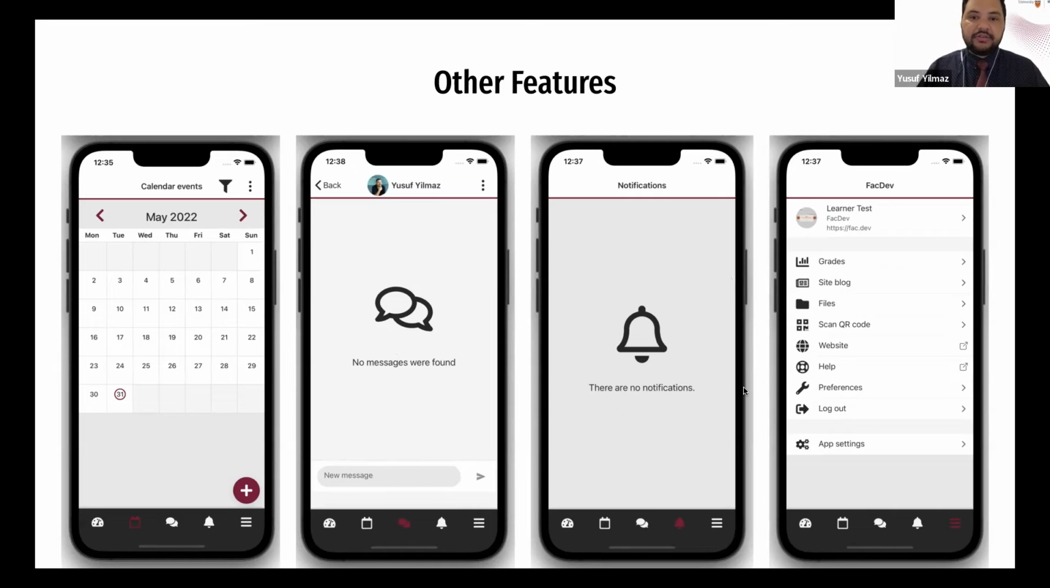And on the other side, you will see the summary of your notifications. If you receive any notification from the platform, for instance, if you completed a quest, or if there's a deadline for quest completion, you will receive those notifications. You may also set your settings and configuration, access all the preferences, and log out. So these are all the settings and other features that you can explore on the FacDev mobile app.